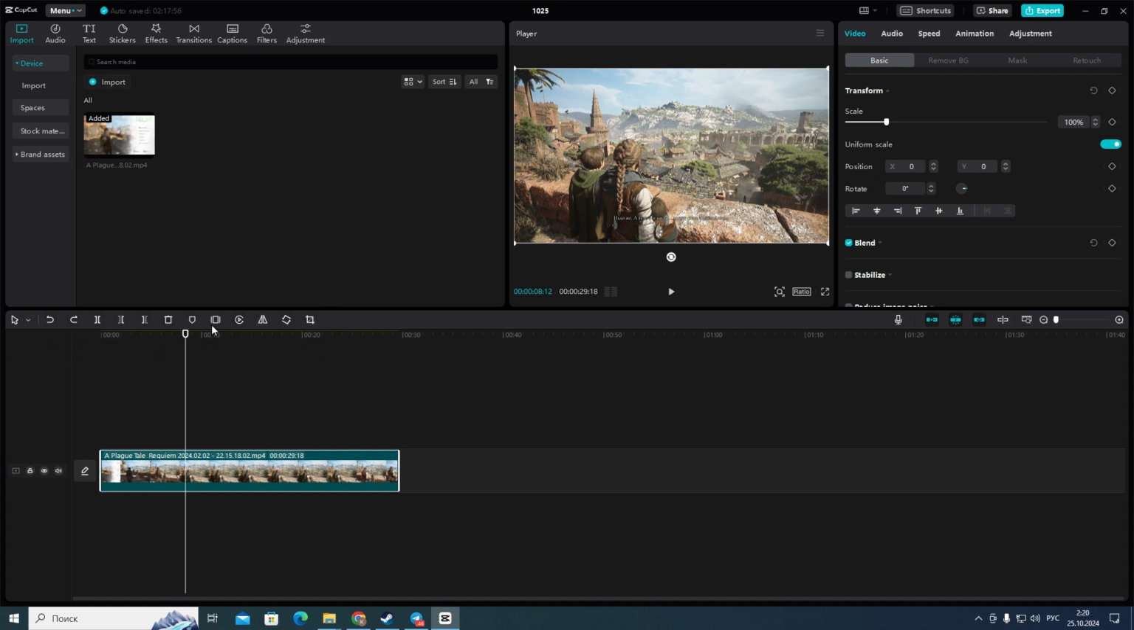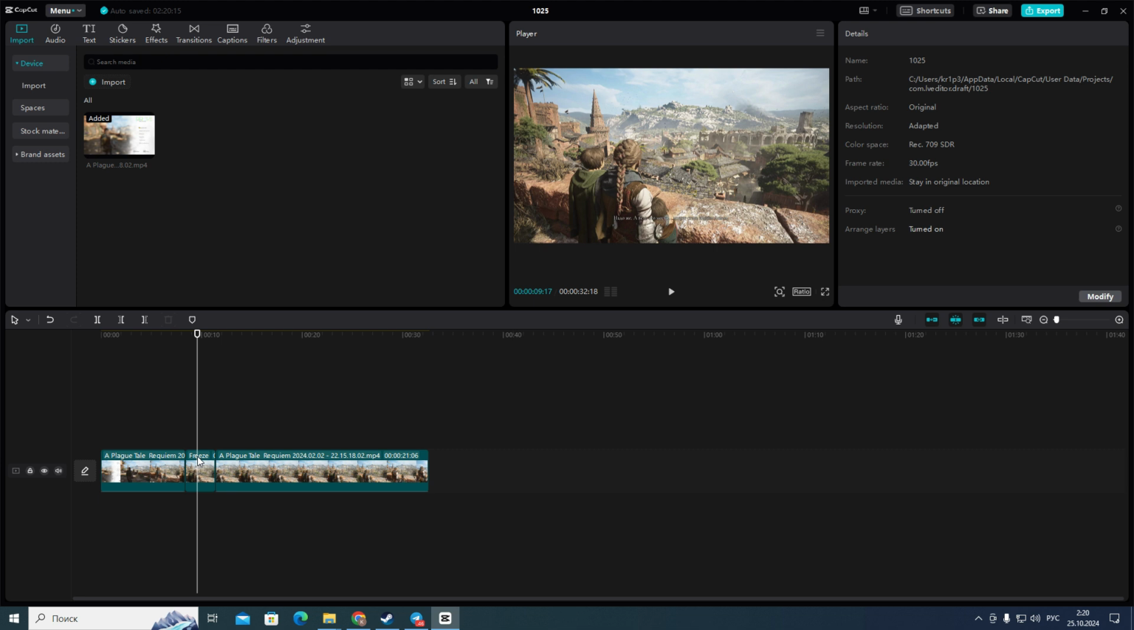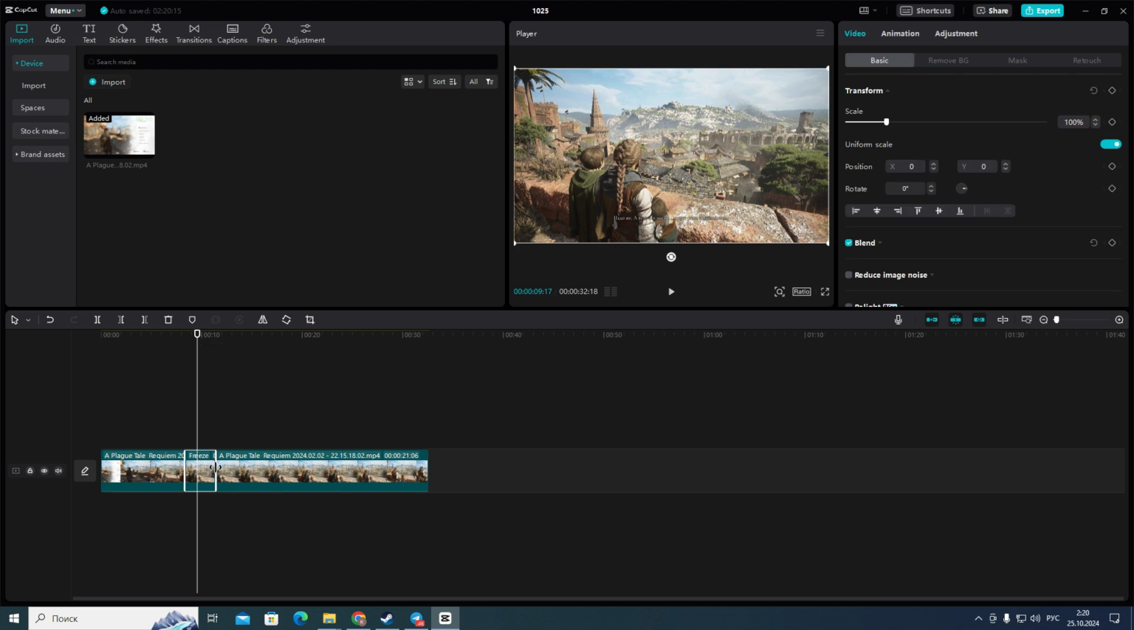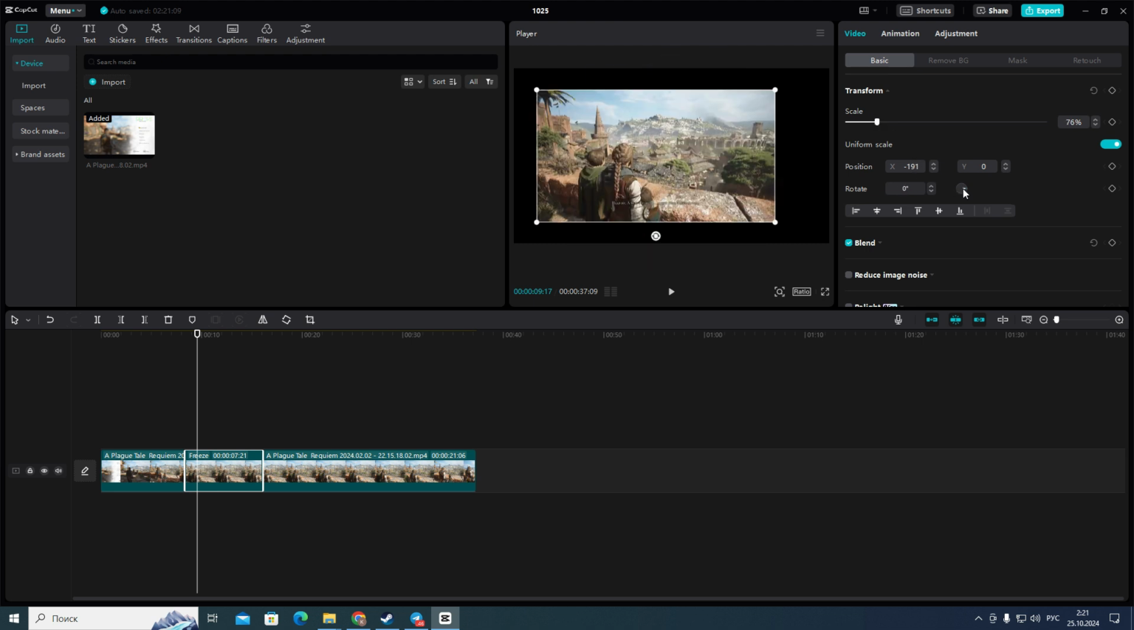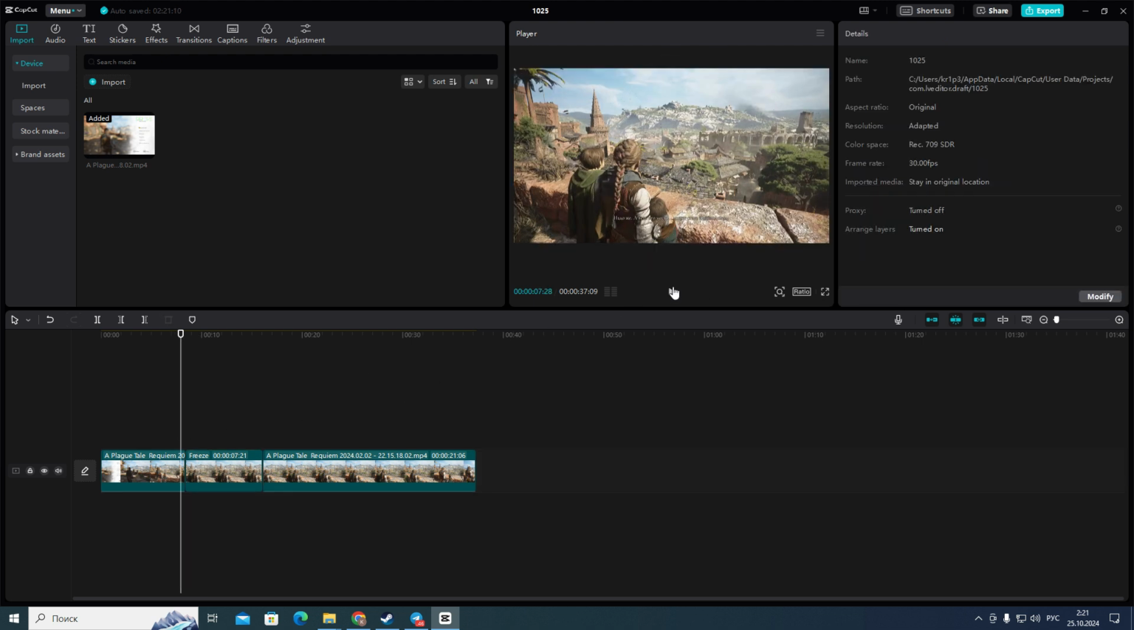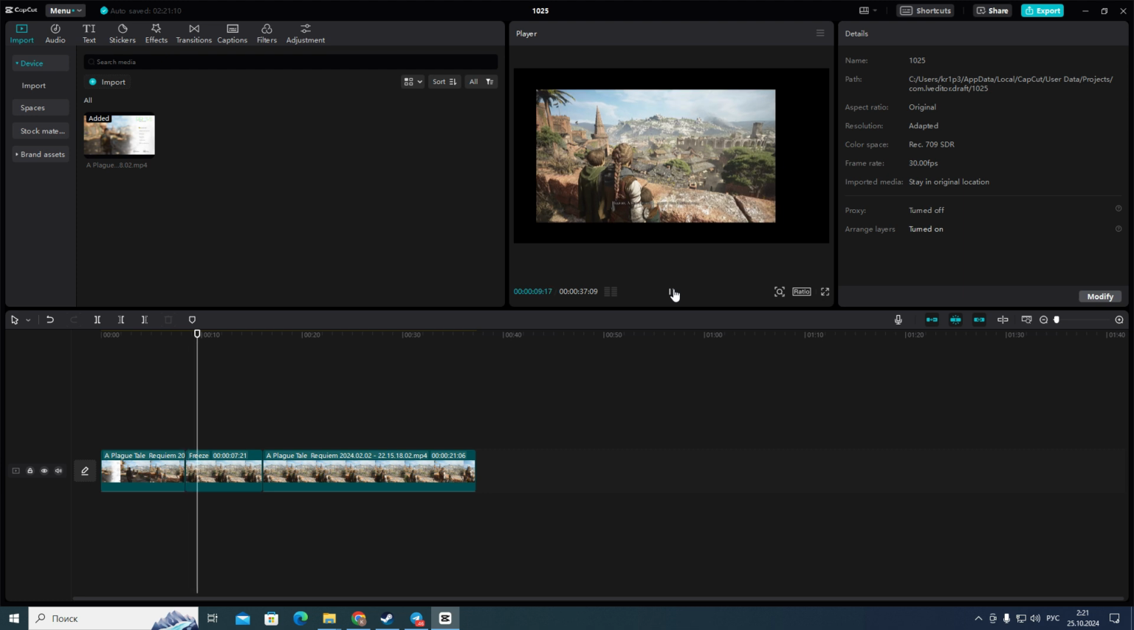After that, you need to find this option, freeze, and after that, all you need to do is to click on this option. And then, as you can see, this video appeared right up here. If you want, you can increase this video, you can move it like this, you can change scale, rotation, for example, and that's all. And that's how to freeze frame video on CapCut PC.